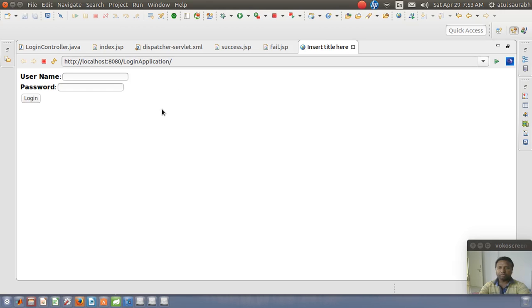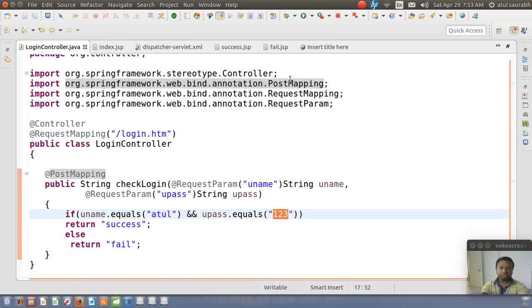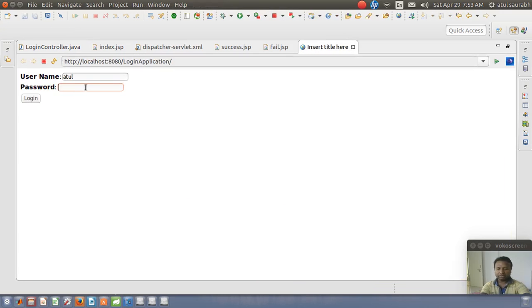Okay, this form is ready. So let's check whether the login is successful or not. To have a successful login, what is the condition? The username should be Atul and the password is 123. So let's add 123 as the password and Atul as the username, and let's log in. Yep, the login is successful. Now if you go back and supply a wrong password, then it is login fail.